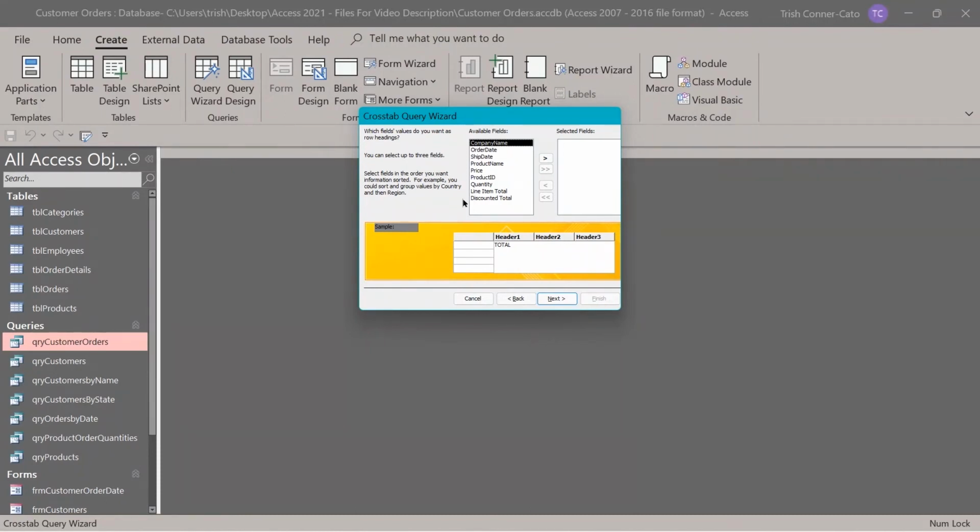So you can have only 3. We're only going to use 2 here. And the 2 we're going to use, I'm going to double click company name. And I'm going to double click order date in the list of available fields. So they go over to selected fields. And your little sample at the bottom updates.